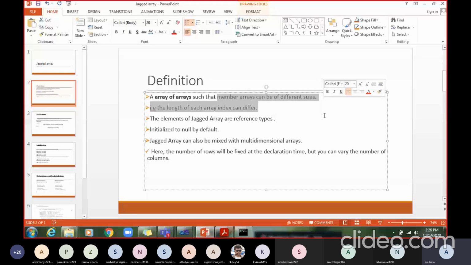It is initialized to null by default when you are not giving any value, just creating or declaring it. That means until initialization they will be set to null, and they can be mixed with multi-dimensional arrays, as I told, because it is a kind of two-dimensional array. The number of rows is fixed at declaration time, but you can vary the number of columns. So this is the definition of a jagged array.